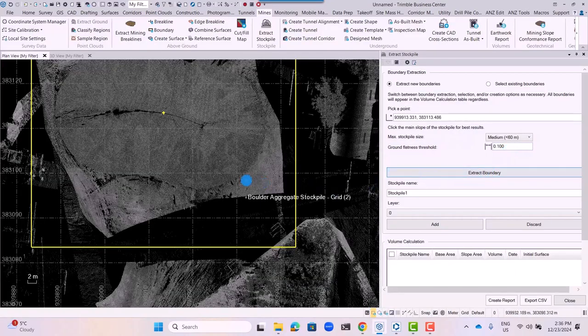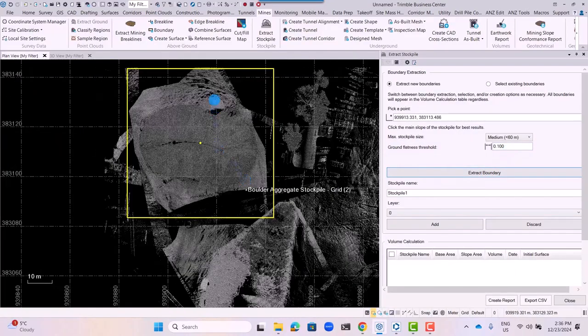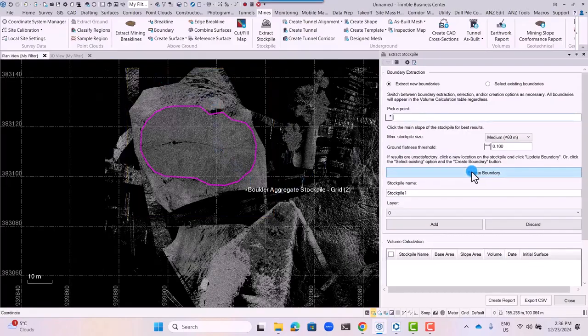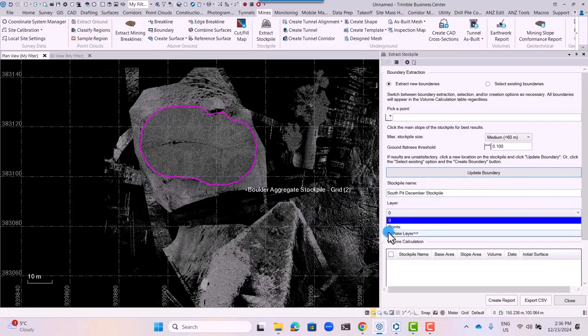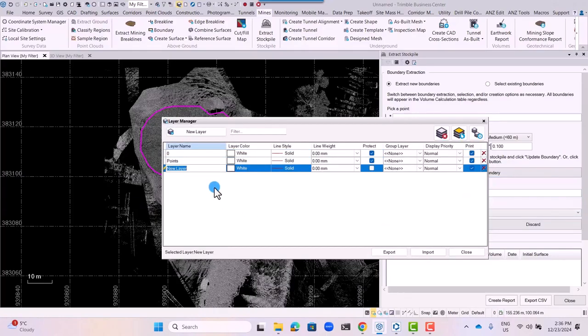Choose the stockpile size or the range within which you want to do your analysis. And for this stockpile size, we'll go with the medium selection. Create a new layer for your stockpile.